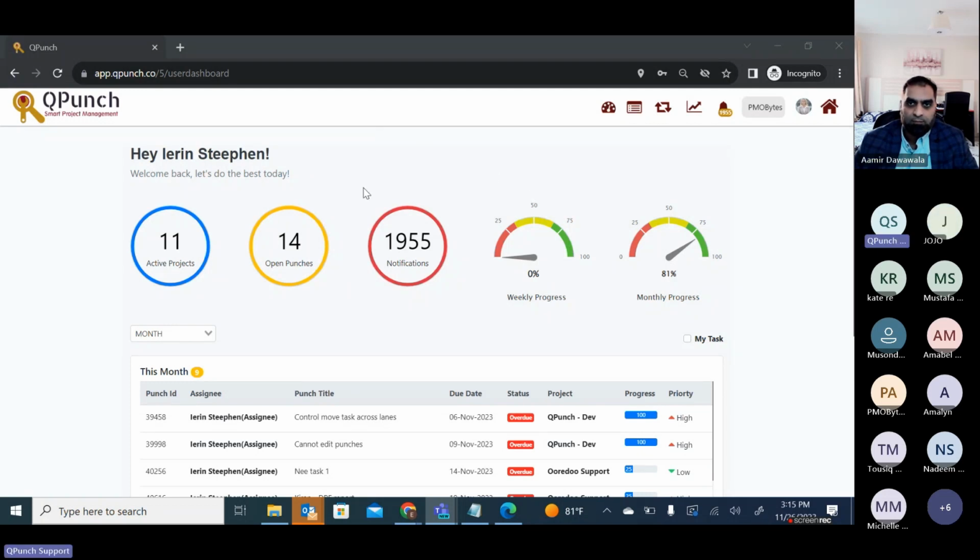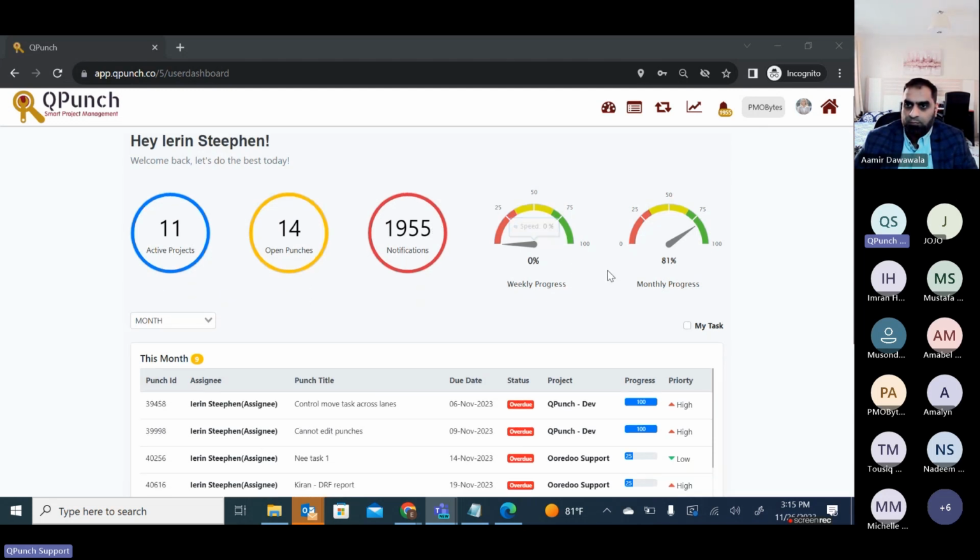Okay. So this is the user dashboard page, which we can access from the dashboard icon that is visible on the top of the page. Here it lists a statistic view of the number of active projects that I'm involved in, the entire number of projects which I'm part of in the PMO Bytes subscription. So I have 11 active projects running currently, and I have 14 open punches that are part of these projects.